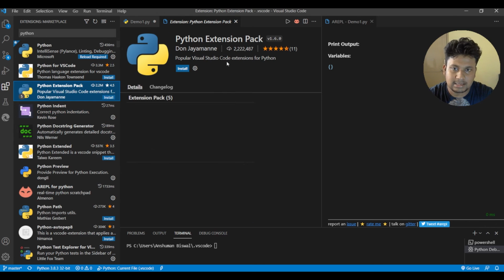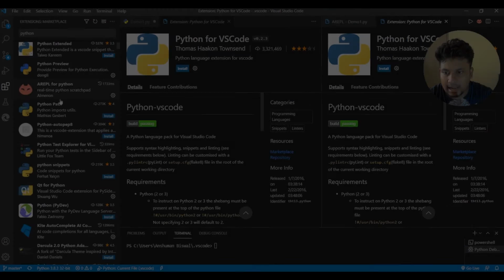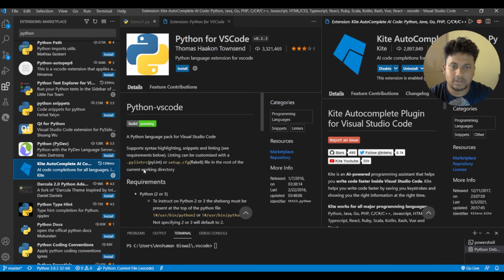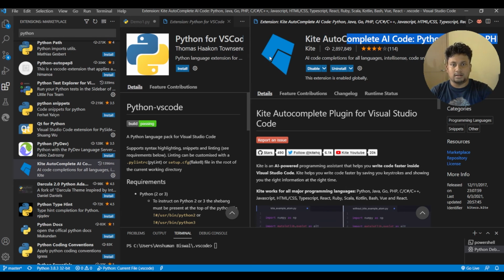And again, there's this very popular Python extension pack. You can download this directly. And also if you want to have the autocomplete feature, which I use, before typing it will predict the text what you're gonna type, it is better to download the Kite autocomplete, which is AI code for Python. Once you run the Kite autocomplete, you can just type a few words and then it just auto completes it for you. So that way you can save some time. So that is one good extension I would suggest.